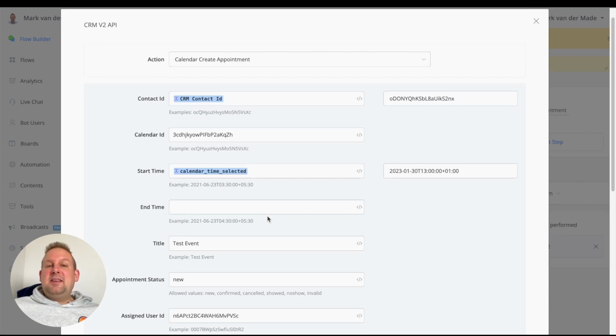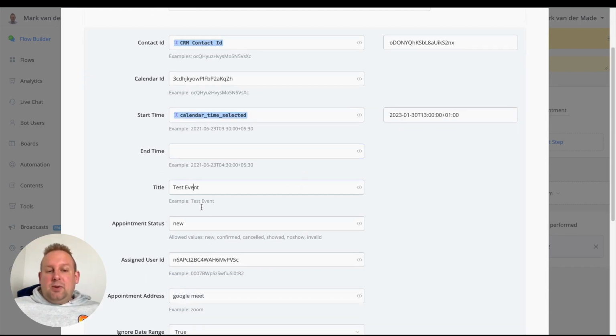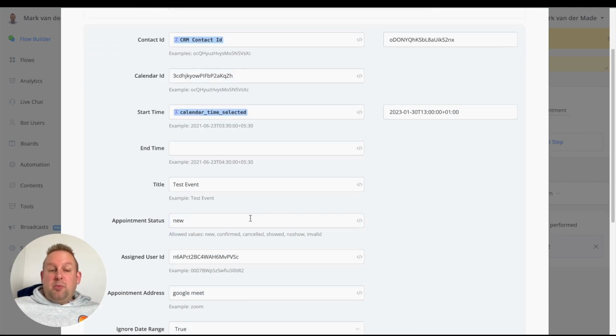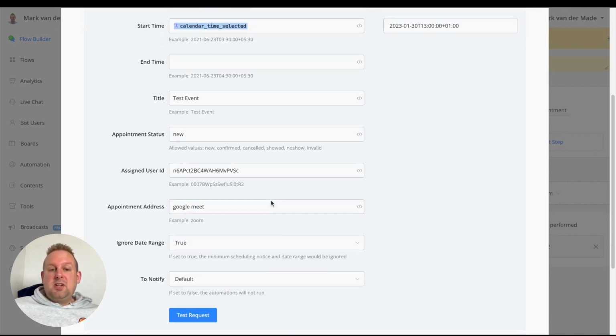And then the end time doesn't really matter, because by default you set your events, your appointment duration inside the calendar settings of your CRM. So inside of Airchatty, when creating a calendar and creating your availability, you also set the duration of each event. And for me, it's, I believe, 30 minutes. So I will leave the end time just blank. And then you can give it a title. You can give the appointment status. It would be a new one in this case.